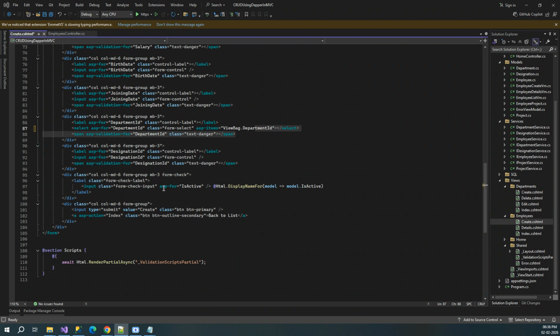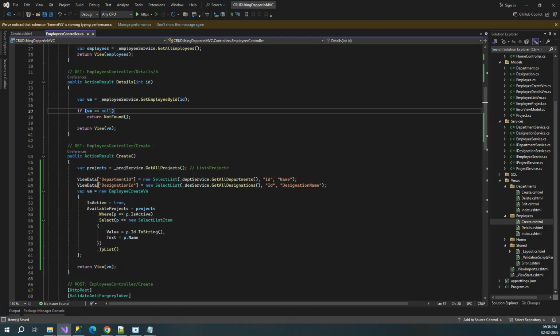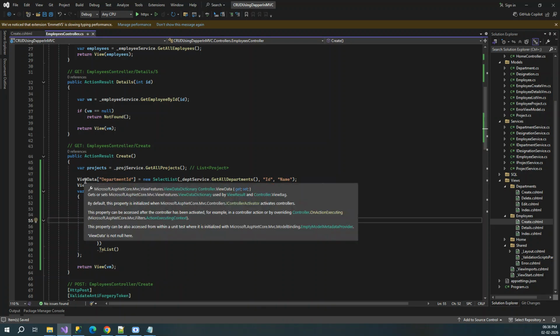So what I'll be doing is, over here instead of this we'll put down this, and in form, instead of form control we should have form select, and this is good, right? Let me save this. So we are filling those using view bag, right? View data, view bag, anything is fine, right? So ultimately this view data is also converted into view bag only. So I think this should work, or yeah, this should work.